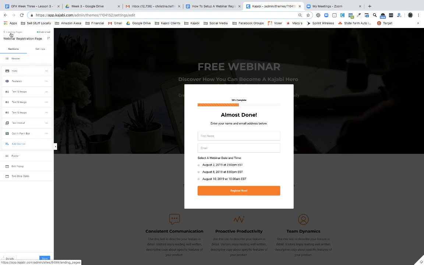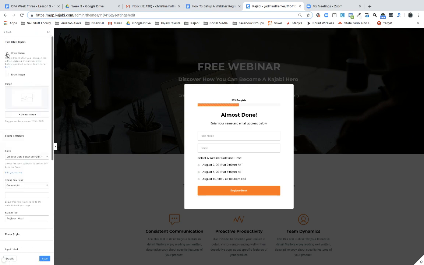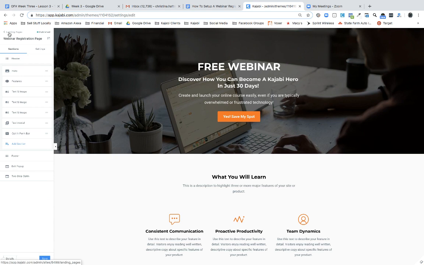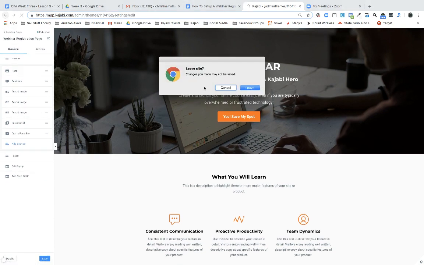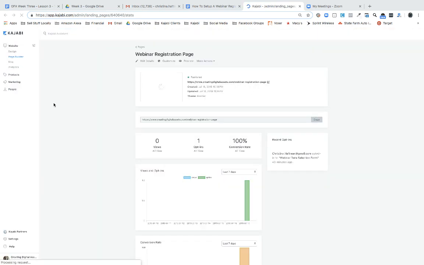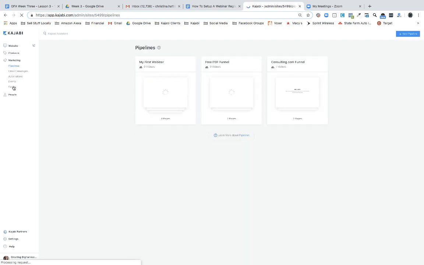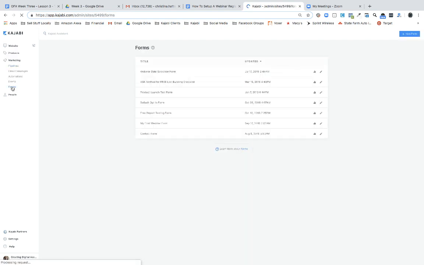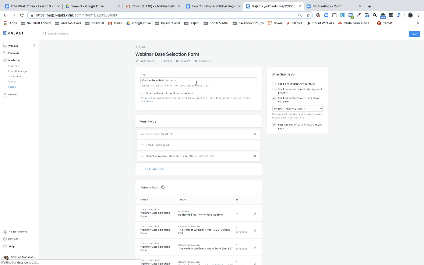So you're going to go back out to, let's hide this. Make that go away because we don't need to edit it right now, and then go back out further, all the way to the, why isn't it going back? We want to go to marketing, and we want to go to forms. And if you haven't done this already, what you're going to do is go up here to the top right and click new form, and this will pop up and you'll give it a name.